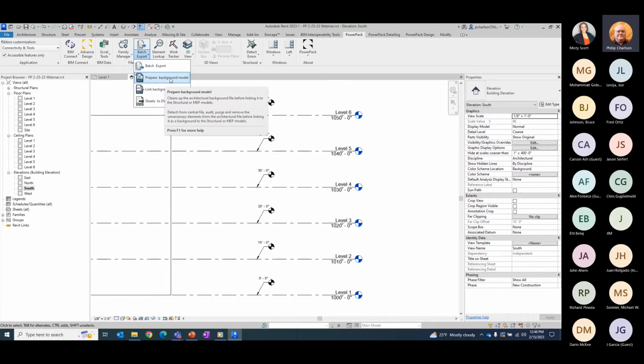So this would be any linked files that you bring in. It's going to clean up that architectural or structural link when you bring it into, let's say, an MEP project. And then when we link in that background model, it's going to do some things for your project as you link those in. We also have a way that we can push out sheets to DWG as another option within this dropdown. So those are a couple popular tools to use for specifically project setup.